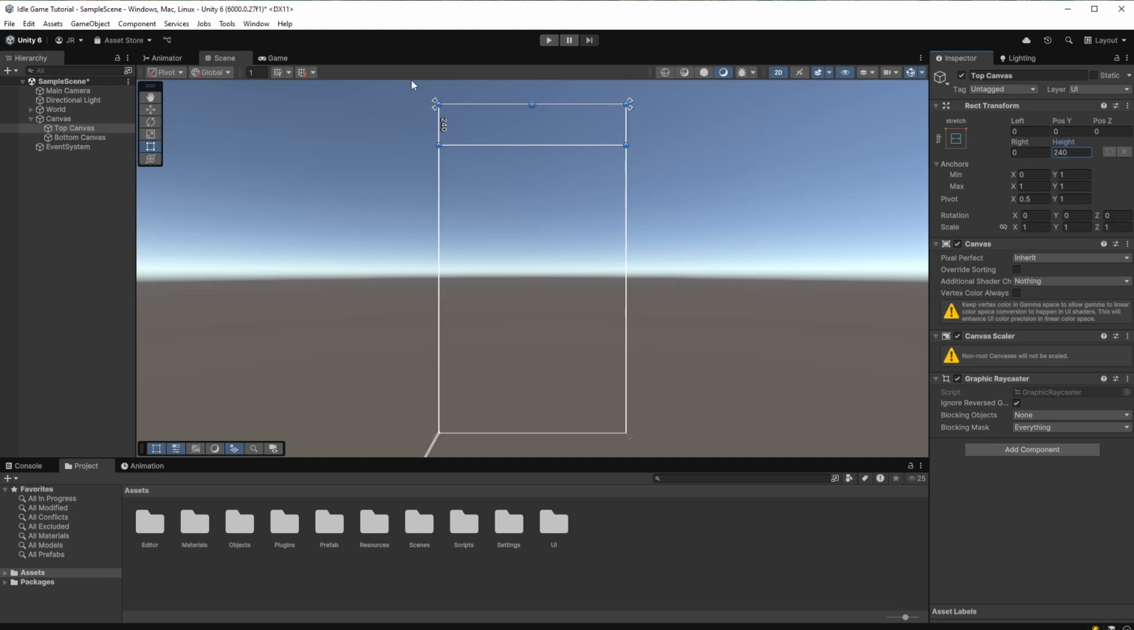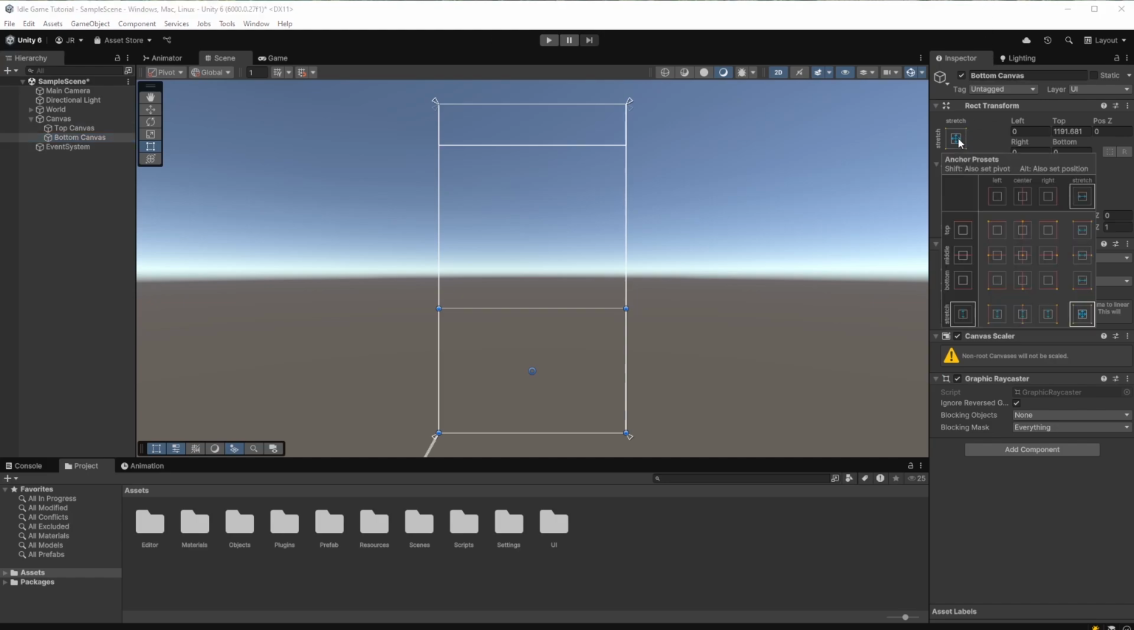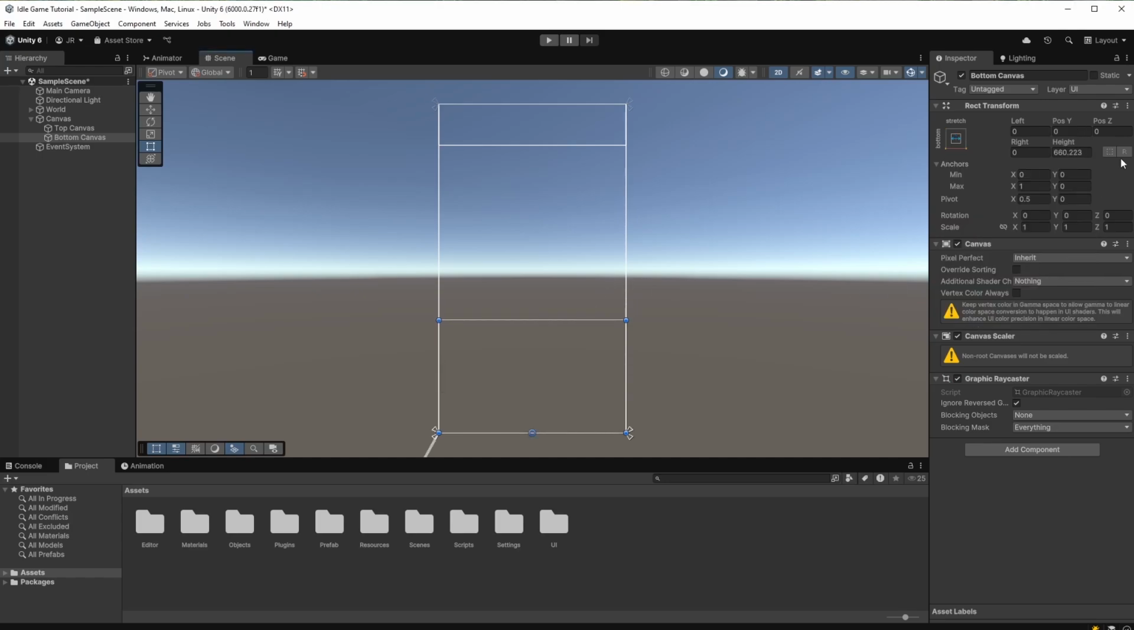So our height is 240 for the top canvas, and for the bottom canvas we can have a look how it's looking. For the bottom canvas, we also want to click on that icon, press Shift and Alt, and choose Stretch Bottom. And then for the height, we can do the same, but this time we want to divide it by 4. You see, okay, that might not be enough. So let's try half the size of the screen.